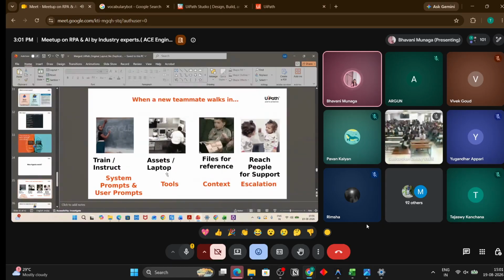Here we have a system prompt and the user prompt, which are used to train the agent. The tool is where the agent requires a particular tool, and we can integrate with the tools. The context is used if it has to refer to some policies and give output based on the company documents. And if it requires human review, it will go with the escalation.